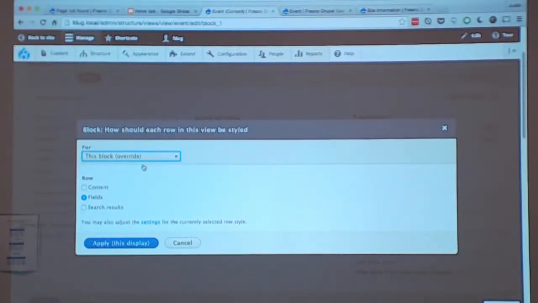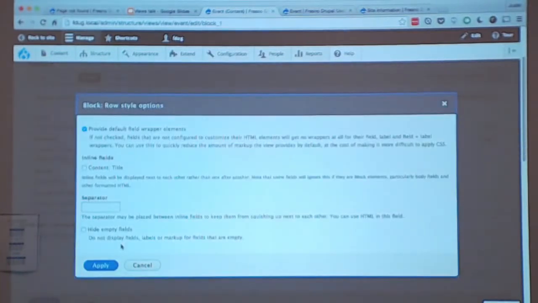So I'm just going to set this block. I want it to function differently than the previous two. I'm going to set it to fields and apply to this display. And this again has its own settings. There is a ton of settings on here, and I'm not going to talk about each individual one. It's one of those things, they're fairly well documented now.